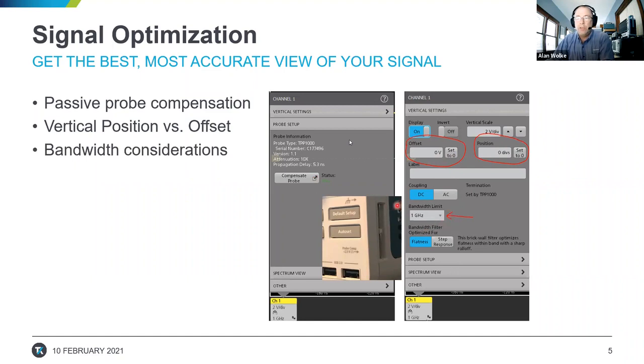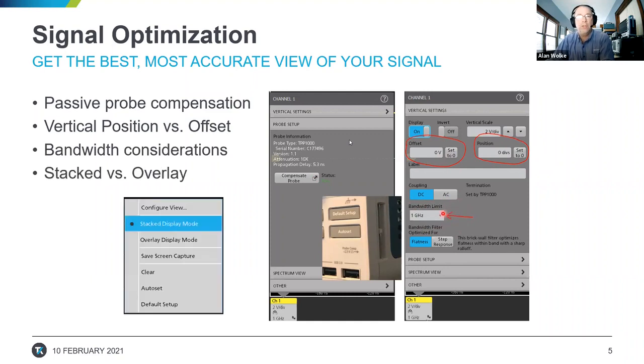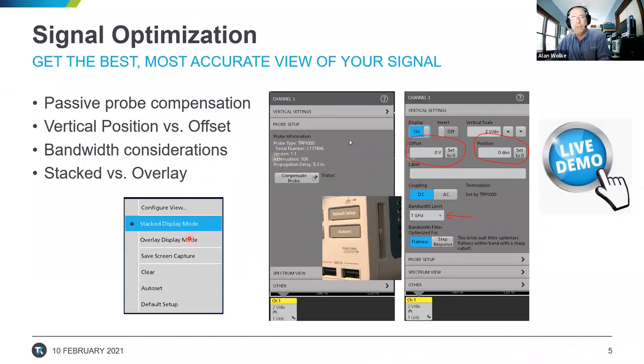This is also where you might want to take into account what bandwidth you actually want to use to measure that signal. You don't want to use any more bandwidth than you really need, because all that does is add noise. And I also wanted to show you a little bit about what we mean by a stacked or overlaid display. So let's go and play with all of these things here.